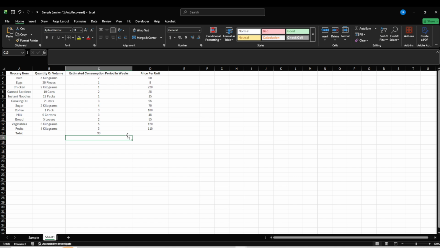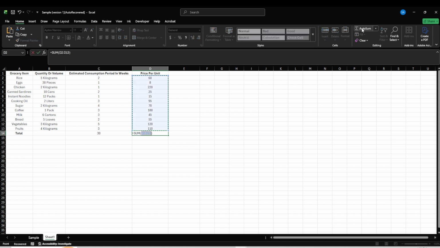Now let's do the same thing using AutoSum, which is even faster. Click the empty cell directly below the column you want to total. Go to the Home tab and look for the AutoSum button. It looks like a Greek sigma. Click it once. Excel will highlight what it thinks is the range to add. If that selection looks right, simply press Enter. If it's not quite right, adjust the selection by dragging to the correct cells, then press Enter.